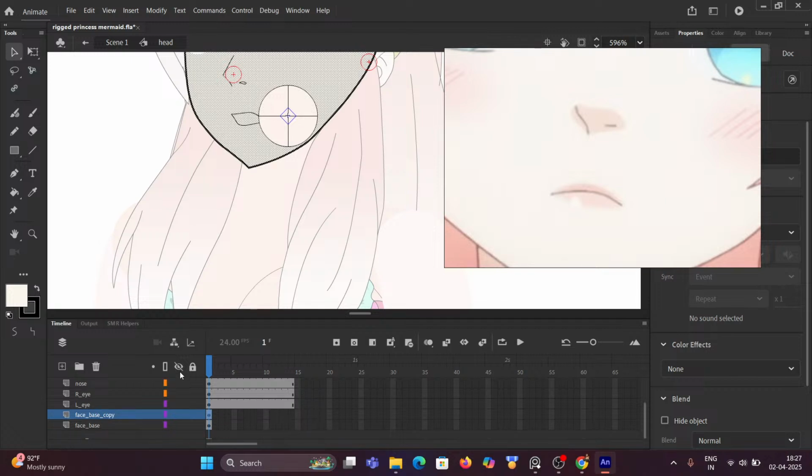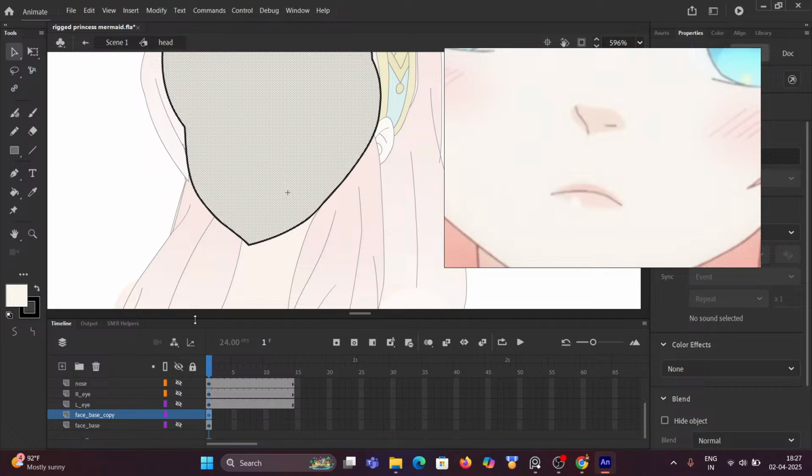I will hide everything. I don't need the other related layers. I will just reveal this layer, which is the duplicate base copy layer. I will rename this layer as mouth.